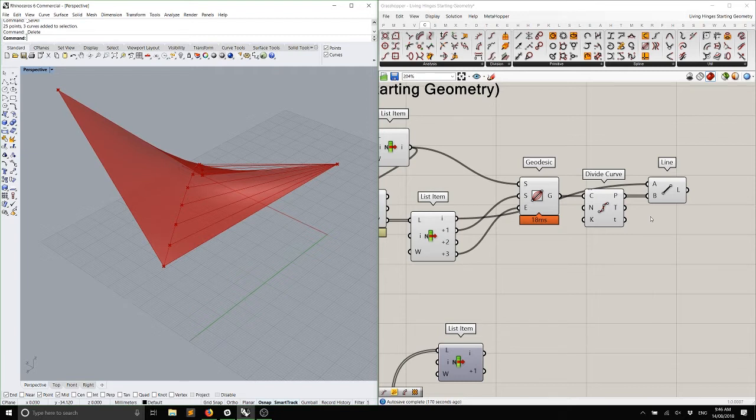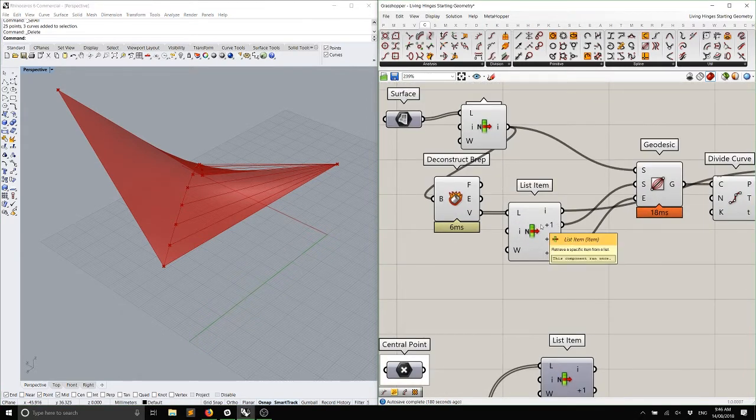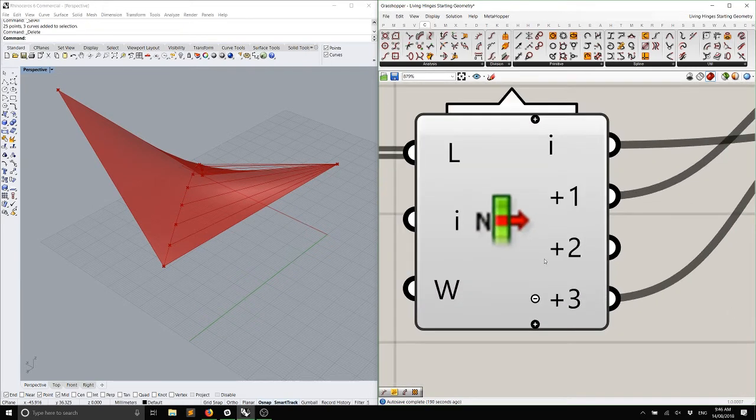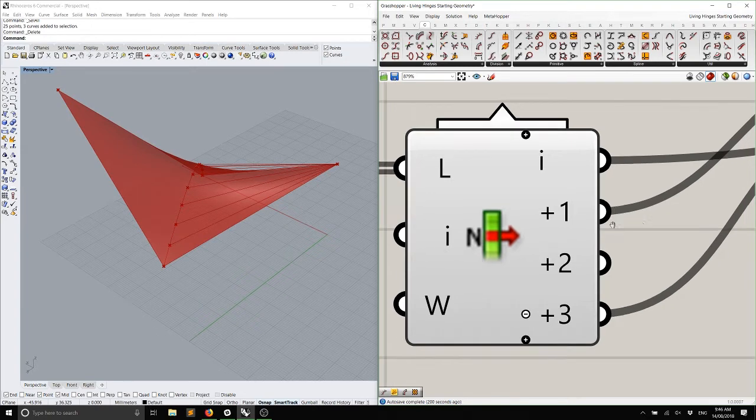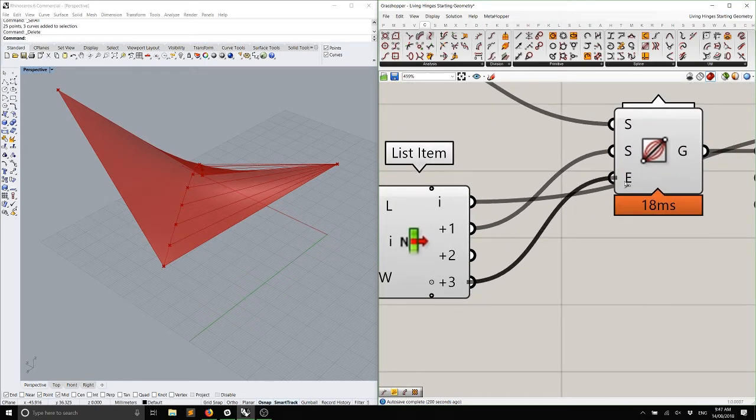Yes, it's looking okay. Okay, man, just look what I've done. See your list item. How many outputs does list item have? It's got 4. So we're plugging +3 into that, not +2.